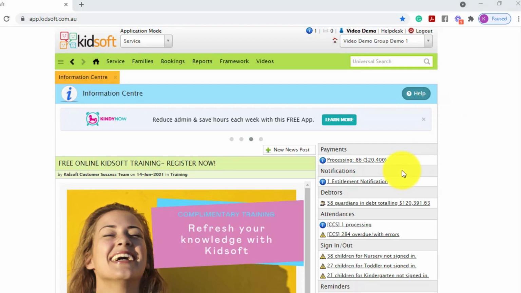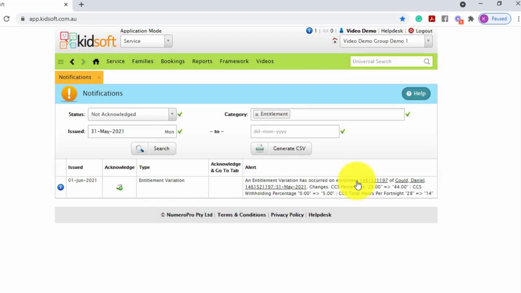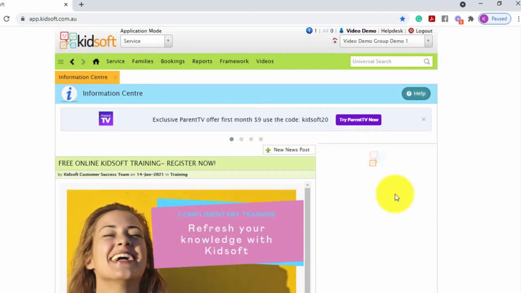As Di mentioned, on the right-hand side of your Kidsoft Information Centre page, you will see all of your outstanding notifications. To clear out those notifications, you can simply click on the hyperlink and then click on the little green icon in the Acknowledge column. This will remove all of your notifications.